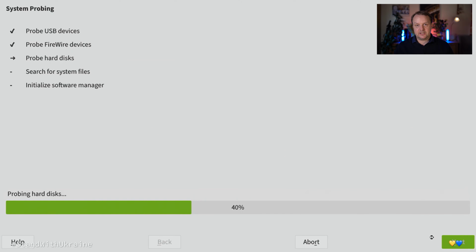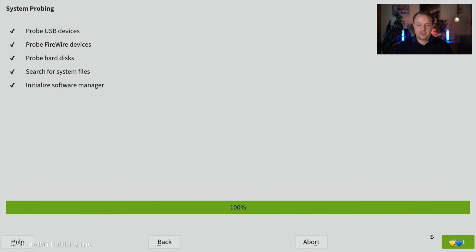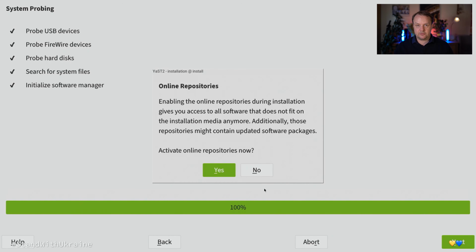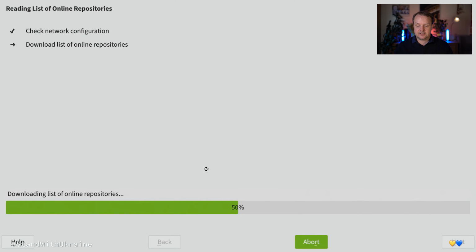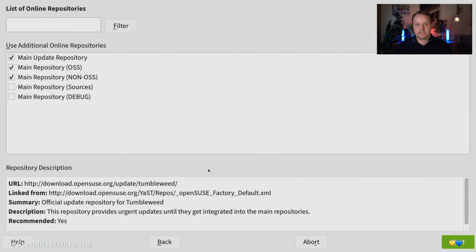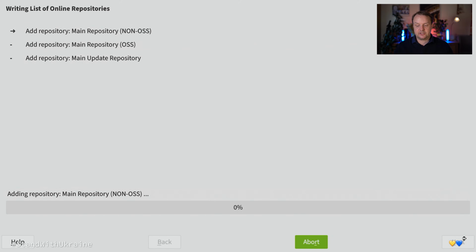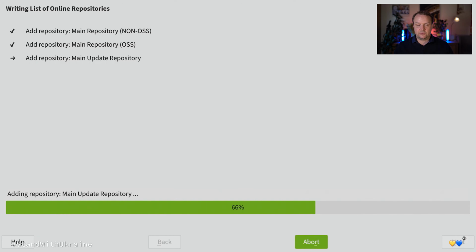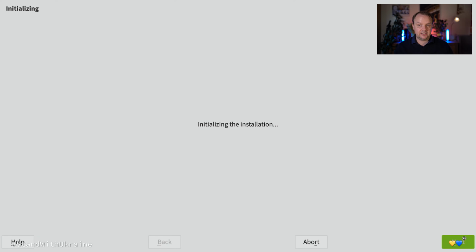Next step is to enable online repositories. We do that, and then the list of online repositories gets downloaded, and we can select the repositories that we want to install software from. Once we are happy with our selection, we hit next, and that list is going to be written to disk and then used during the installation.